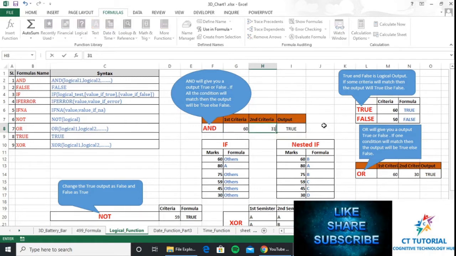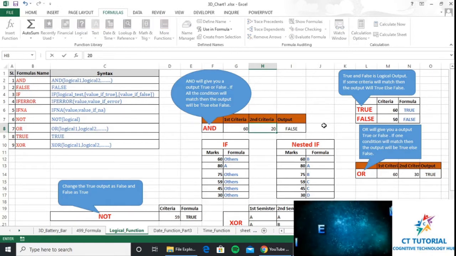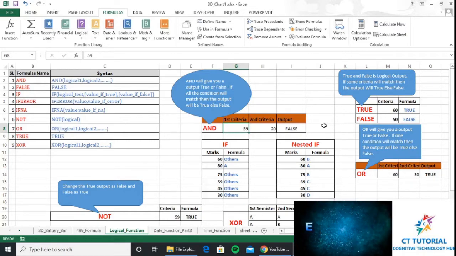If I change it from 20 to 31, it will give a false output. And again if it remains 20, and I make changes in the first criteria, it will also give a false output. We can use AND with IF and many other formulas. It is basically required when you are trying to build a dashboard and generate a column or special data from a huge data set on the basis of some criteria, then you can use this AND formula.